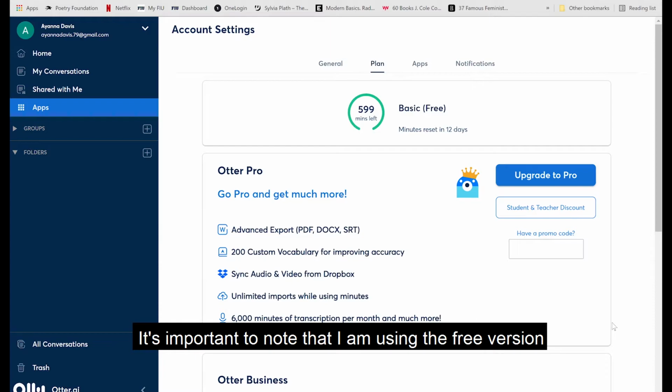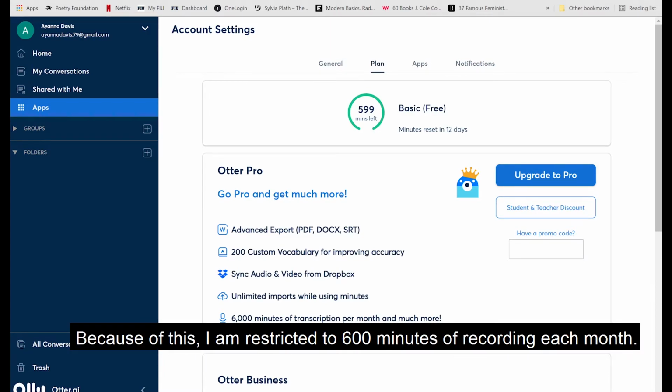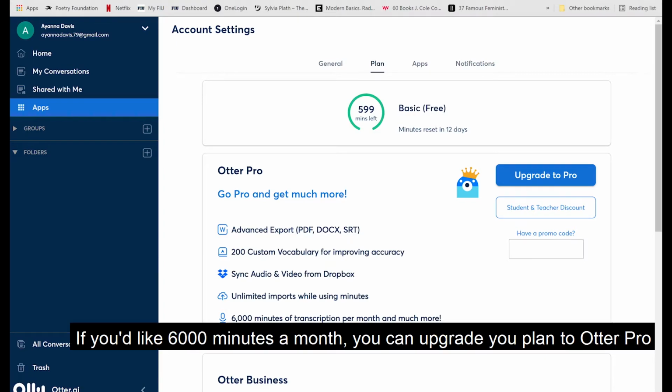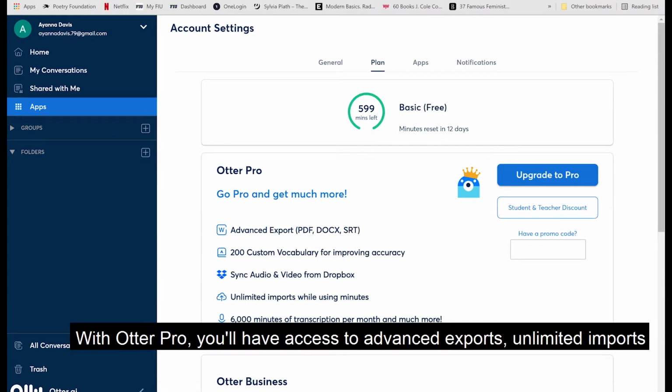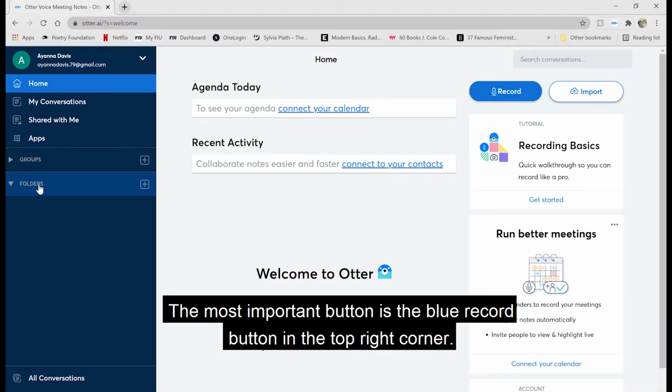It's important to note that I am using the free version of Otter AI. Because of this, I am restricted to 600 minutes of recording each month. If you'd like 6,000 minutes a month, you can upgrade your plan to Otter Pro. With Otter Pro, you'll have access to advanced exports, unlimited imports, and synced audio and video from Dropbox, as well as many other features. The most important button is the blue record button in the top right corner.